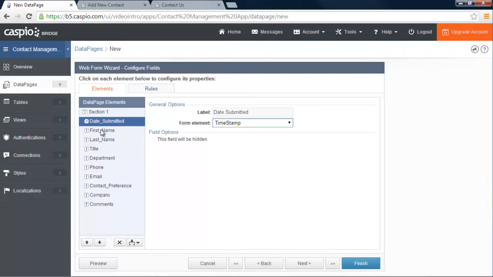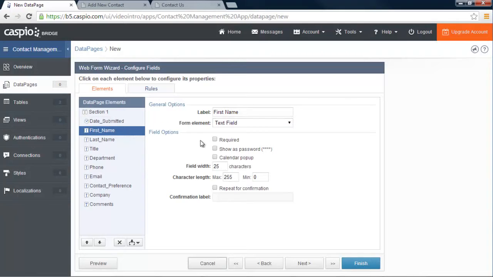But in your table later on you're going to be able to see that date and time of the submission. Then we have first name. We can make this field required, which means they have to fill that in before they can submit the form. And then just go down the list and modify all of your other fields.